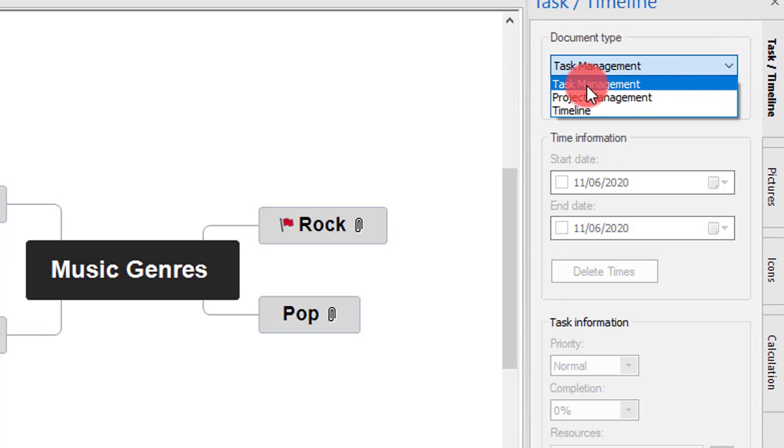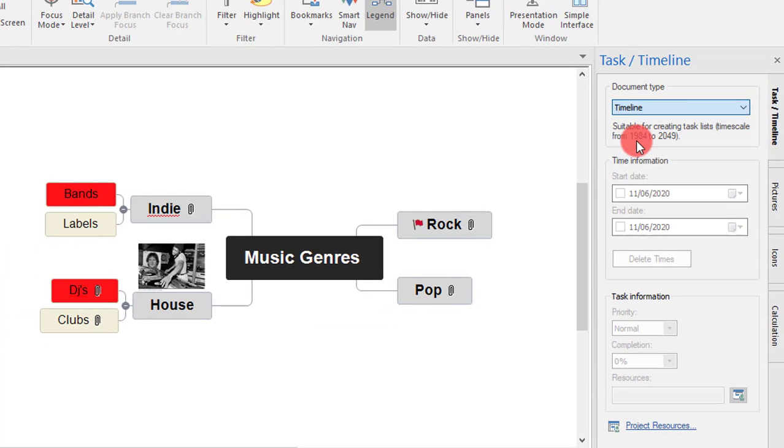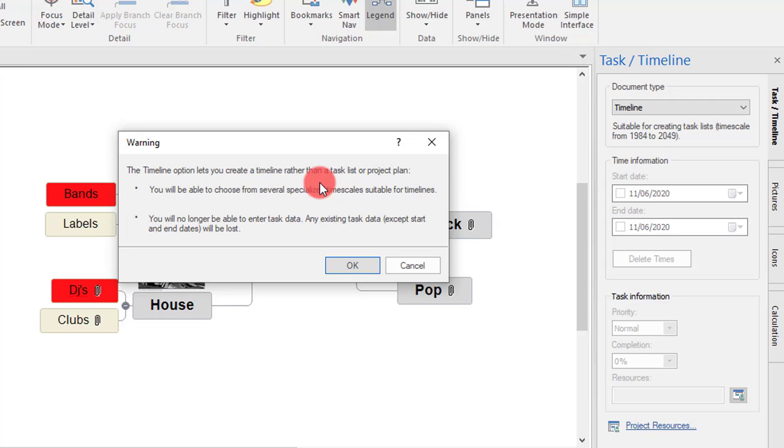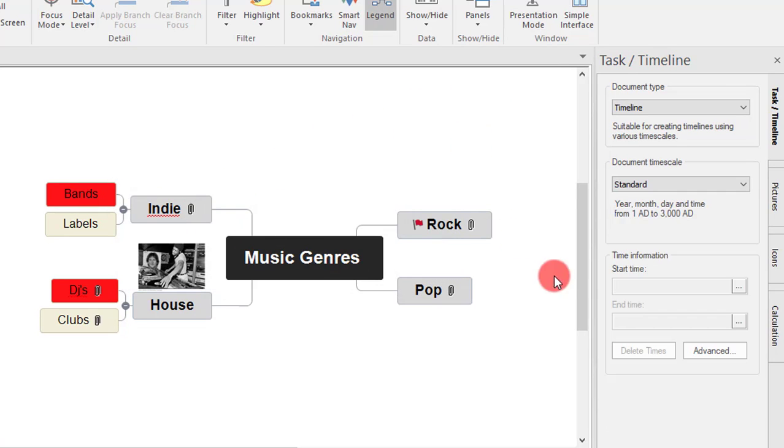So there are three options. There's the default, task management, project management, and there's timeline view. For the sake of this particular demonstration, we are going to just use a basic timeline view, which is just literally the start and end date of each of the tasks that we want to set. If I click on timeline, you get a little warning saying that if you have added any information already in the timeline to do with task management, that will be lost. As I've not done anything yet, it's fine to click OK.